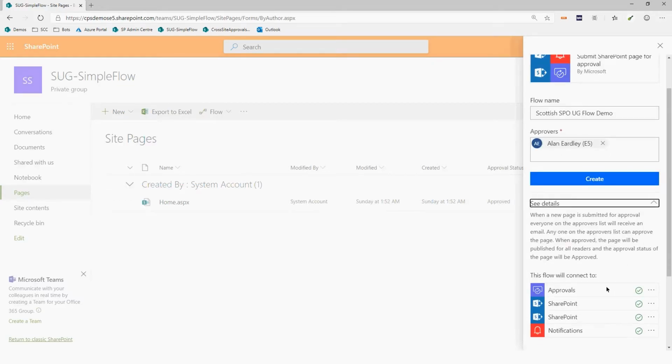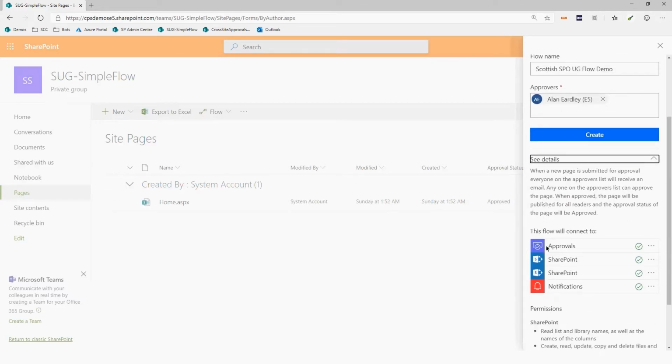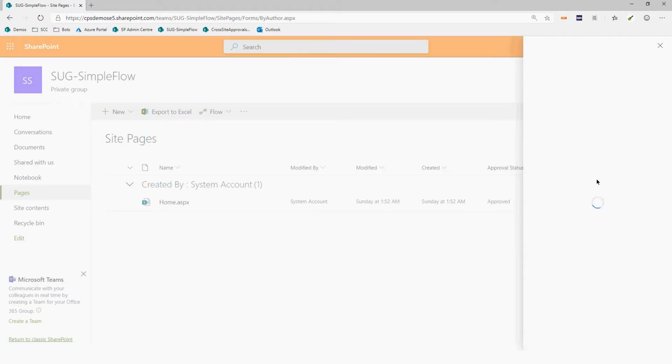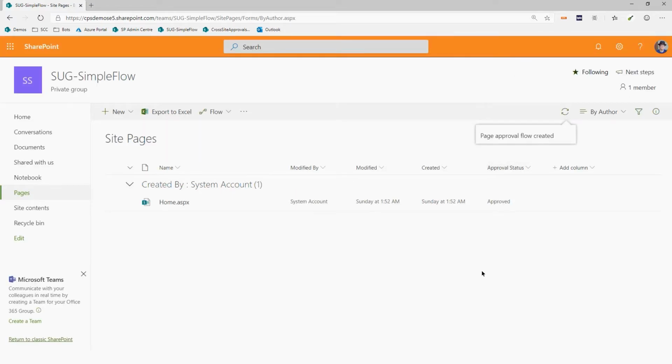You can see some details. If you look down here, there are the connections that the flow will use. So it will use the approvals connector, a couple of connections to SharePoint, and also some notifications by default. So it just tells you what it's set up, and it's saying they're all green, which is good. And so I can go ahead and create that. It'll take a little bit of time to create it.